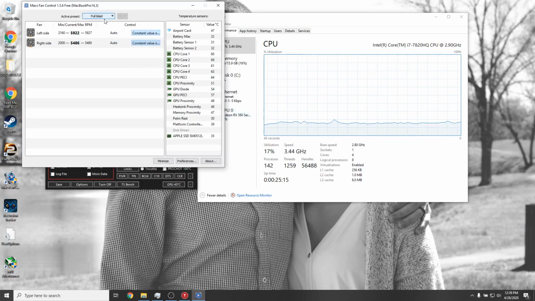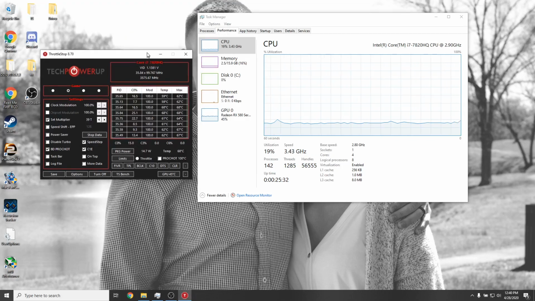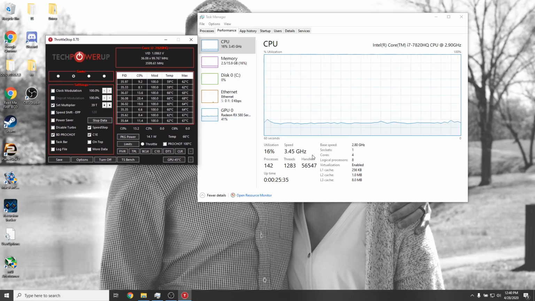I have mine set to full blast. My MacBook's pretty quiet while it's on full blast. But you can see my CPU proximity is 51, and then when we get into the thick of it, you can see the individual core temperatures, but that's how I keep mine down. That's how you get the full potential out of your processor on any Apple computer in Windows Bootcamp.